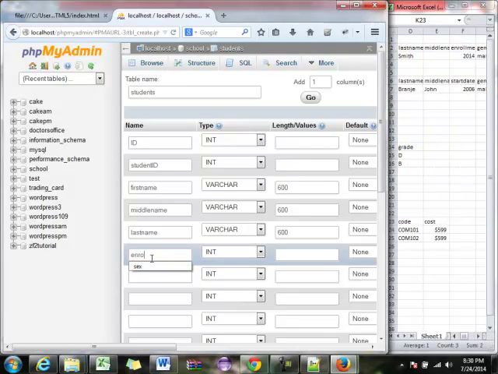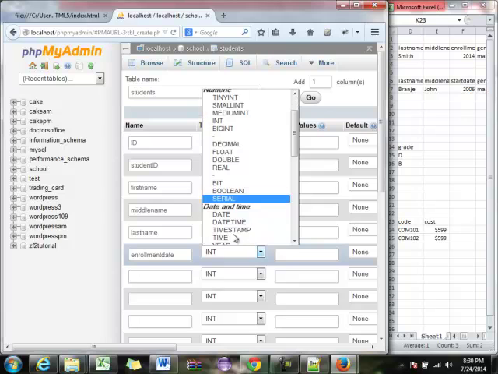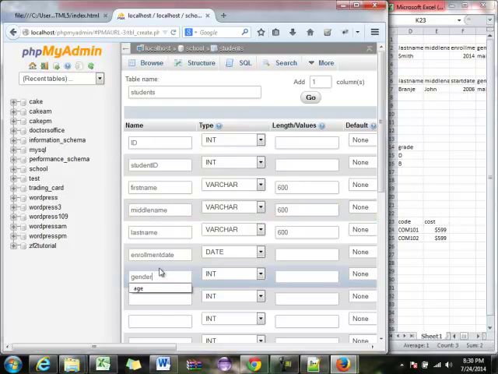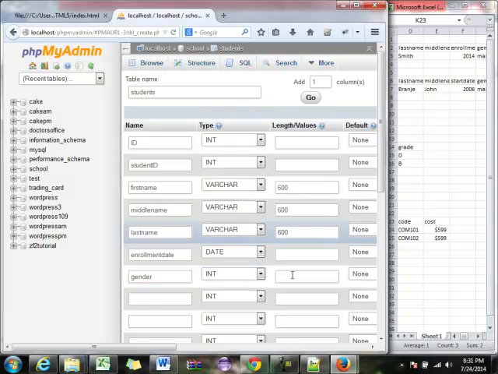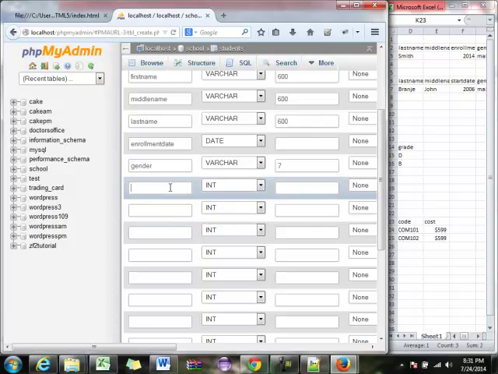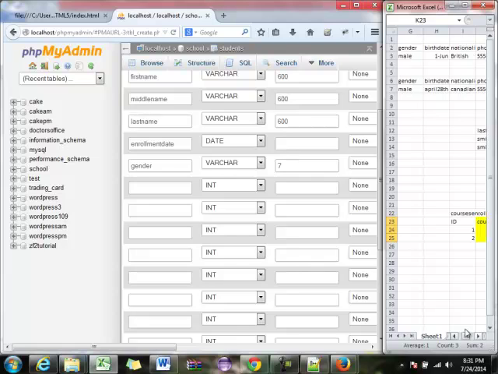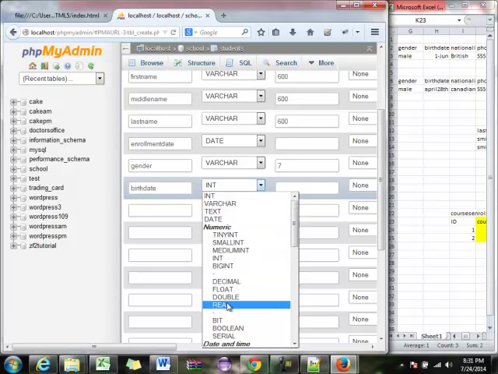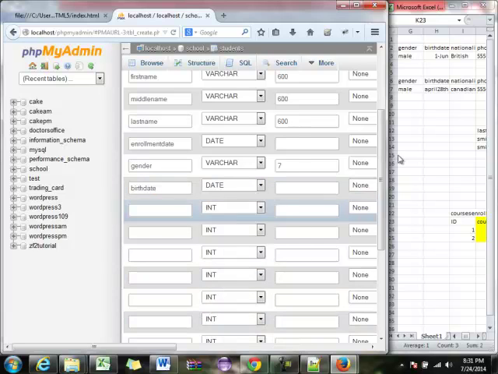Enrollment date. So actually SQL has a special date type. So we'll use that. And what else do we have? Gender. That will do varchar. And female's the longest. How many characters in female? 6? Let's make it 7 just in case. And then what else do we have? Birth date. So we'll use the date type again.